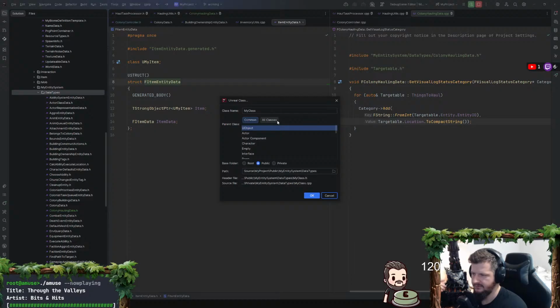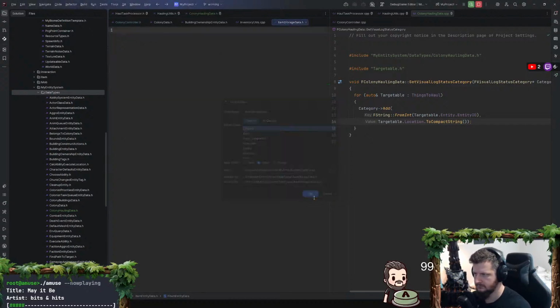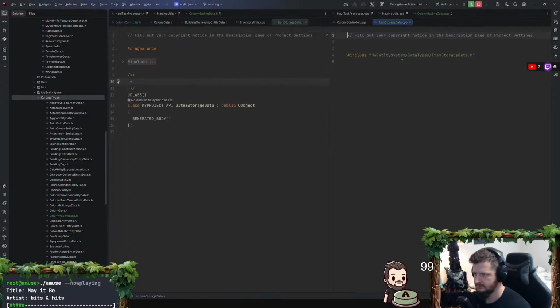Let's make a new piece of entity data here. This is going to be called item storage data.